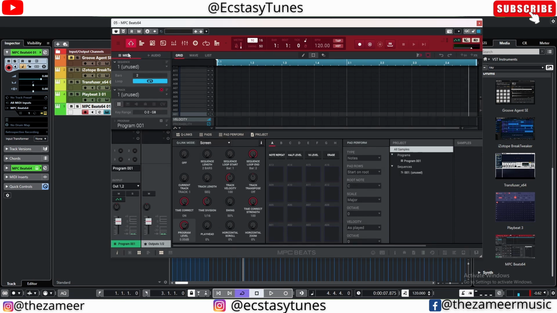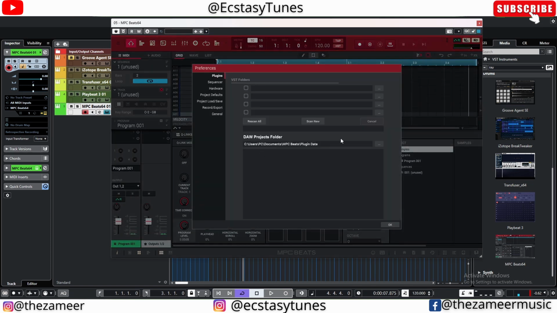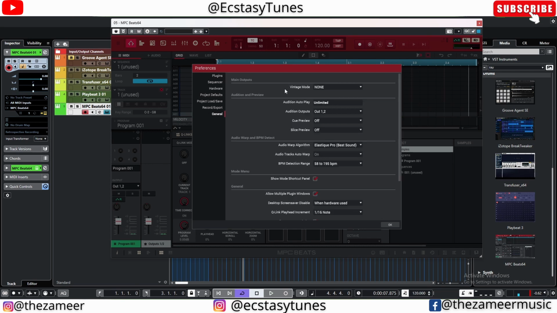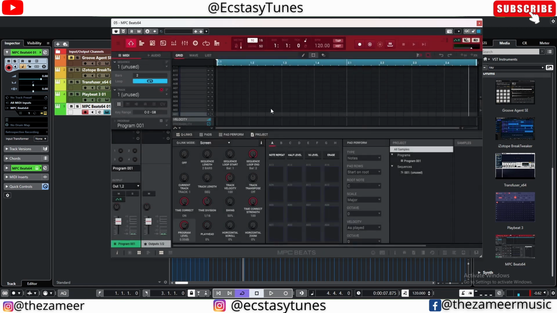Okay, the cool thing about MPC Beats is it allows you to have that MPC sound. You can go to this button here, go to Edit, go to Preference, and then under General tab, you can go here and look for, where is that? Vintage mode. Yeah, vintage mode. You can click on this button here, and then you can choose the type of MPC sound that you want. And when you have it selected, every sample that you drag here, it's gonna have that MPC sound.